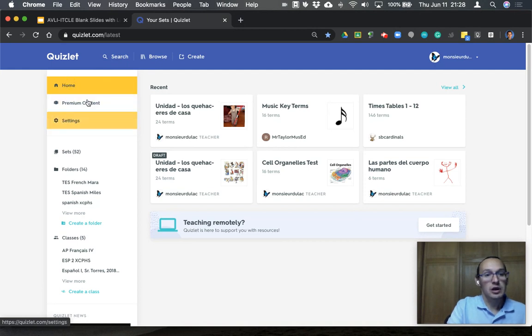So from your left navigation bar here, you have access to premium content, which is paid. I'm not going to review that. It's not really too relevant for us today. But you also have access to your settings. So if you need to reset your password or change your email, you want to indicate what school you're from, things like that. You have 3 main sections here.